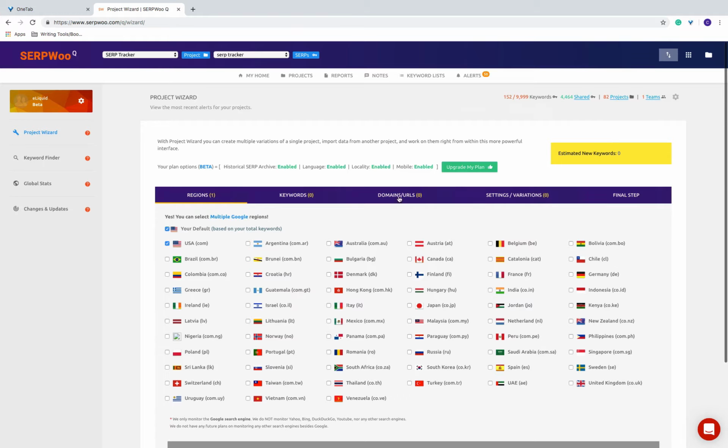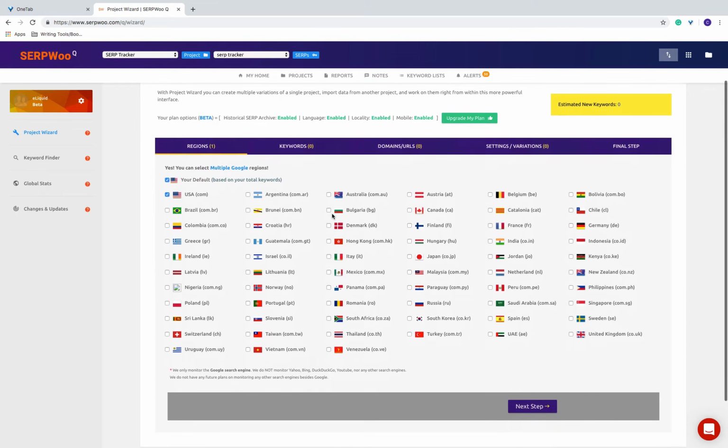So let's go ahead and set up a project here. Our default is going to land on USA. So I'm going to leave that checked, but you could select any regions in here. If you wanted to do Japan, or if you wanted to do one for Finland but you did not want to do the United States, you can definitely do that. We're going to use the Google data center that is appropriate for Japan, or for Finland.